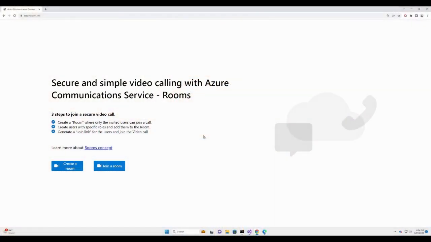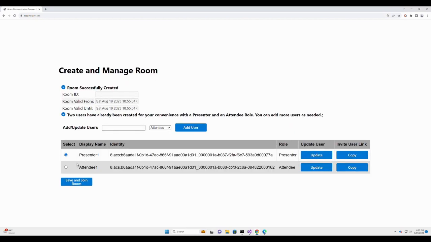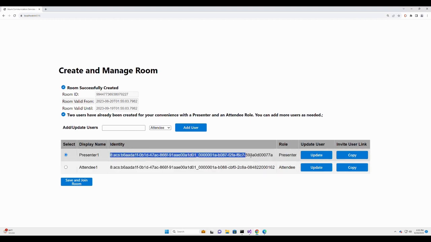I have my room sample running here. On the main homepage, I can see two UI buttons, one to create a room and one to join a room. I'll go ahead and click the create a room button. What this will do is first it will create new ACS users for me. In this case, 2 new ACS users have been created for me. And then it will use the Rooms SDK to create a new room, where then I can pass in my 2 created users to be part of those rooms.